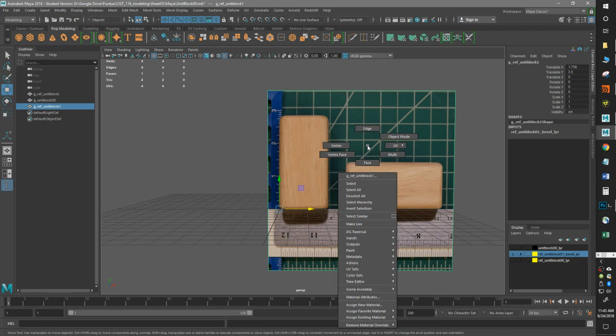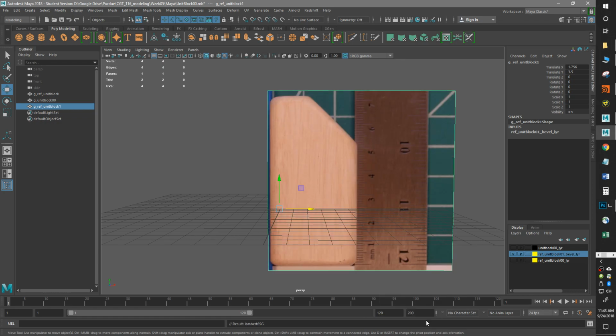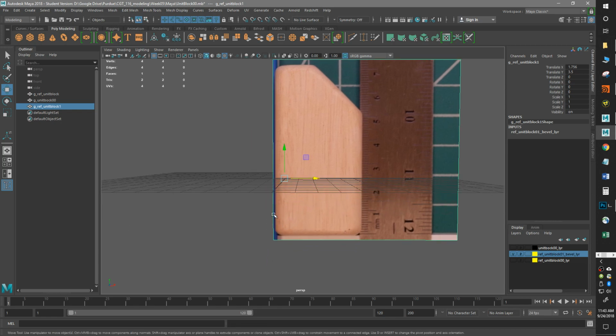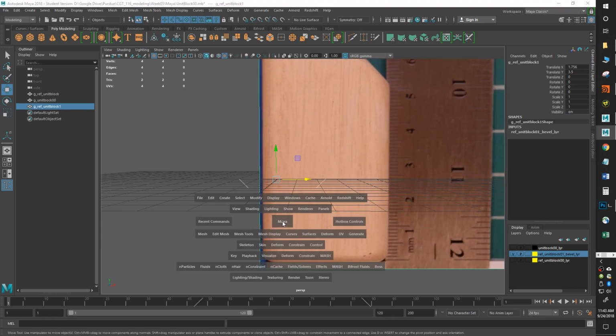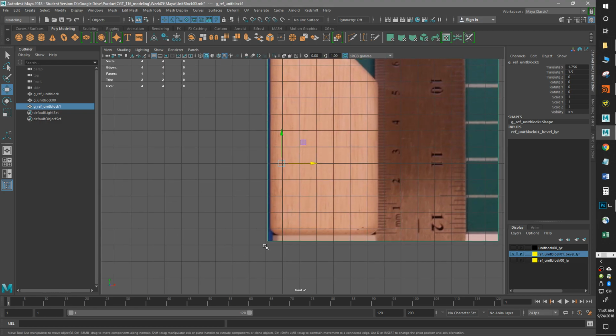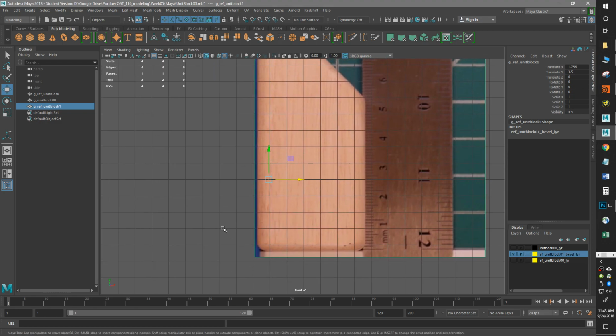We select this plane and we'll right click and go assign existing material, and we'll do that one. Okay, now you notice there's a problem because our pivot point's in the wrong spot because this texture is different.